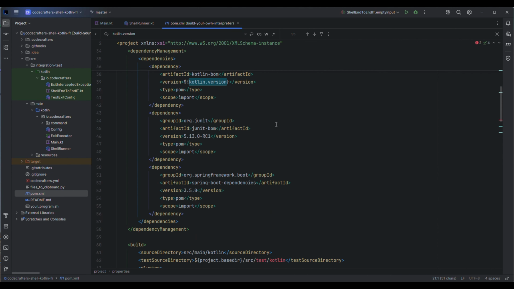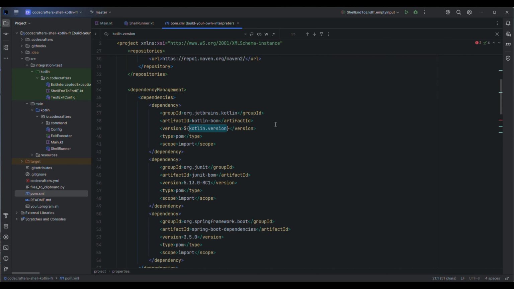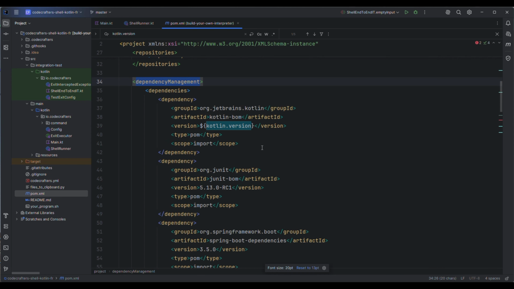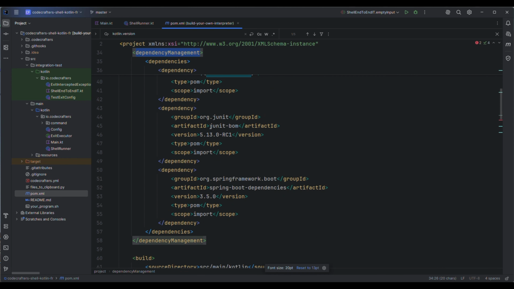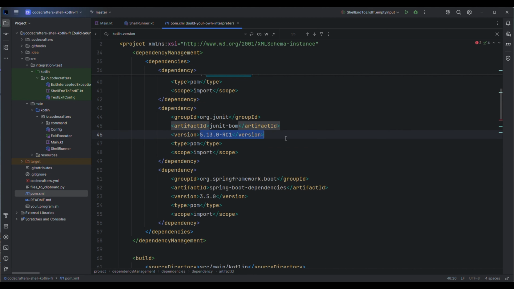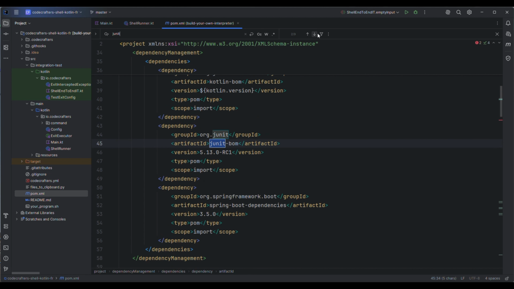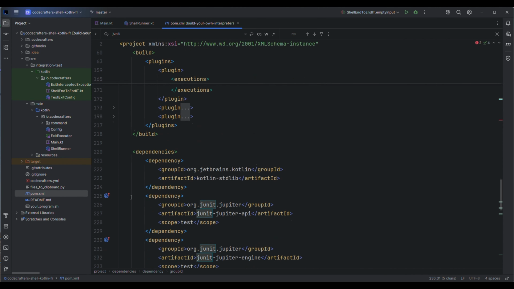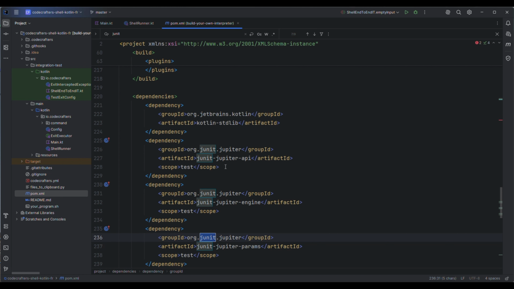So that's it. Also, we have the dependency management block, which, as I understand it, is for declaring the versions of the dependencies. For example, we have the JUnit BOM, and we specify its version only once. If you go to some of the dependencies blocks here, you do not even need to specify the versions of the JUnit-specific dependencies.